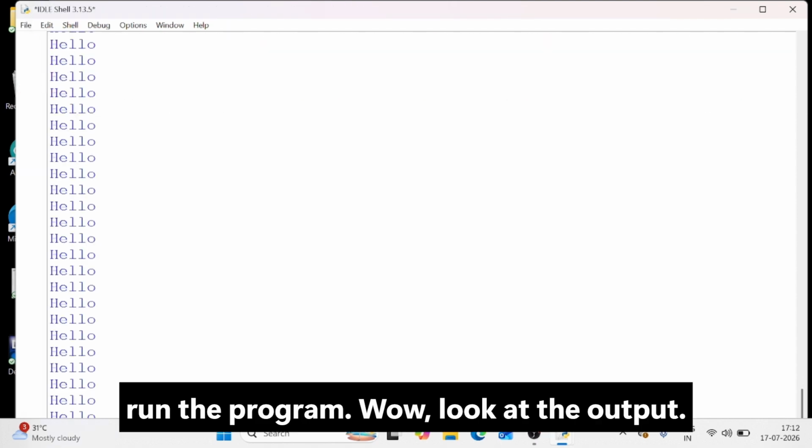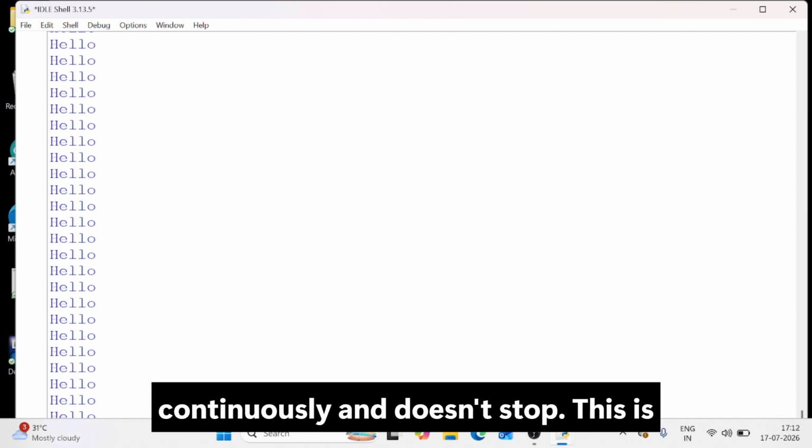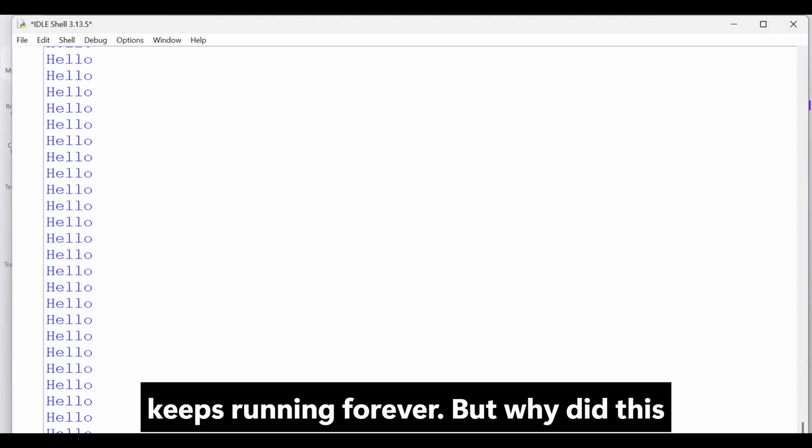Wow! Look at the output. The word hello keeps printing continuously and doesn't stop. This is called an infinite loop because the loop keeps running forever. But why did this happen?